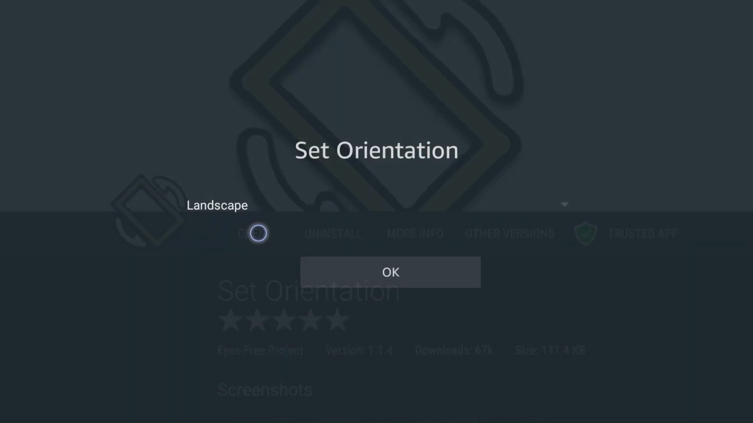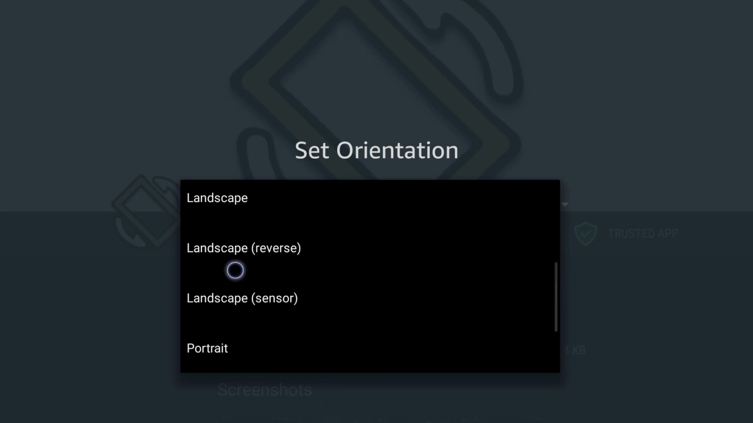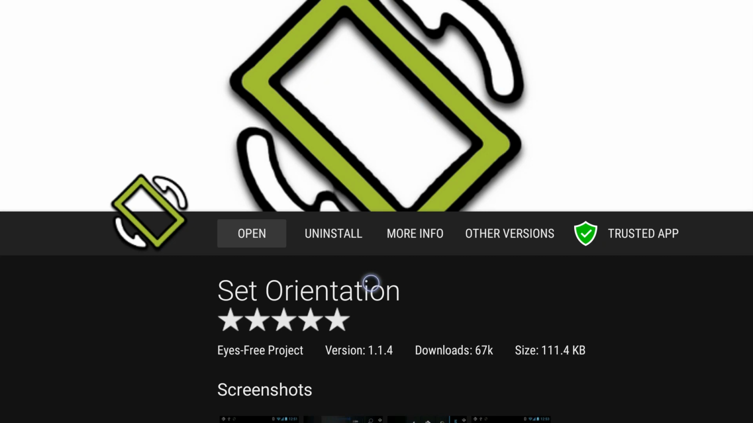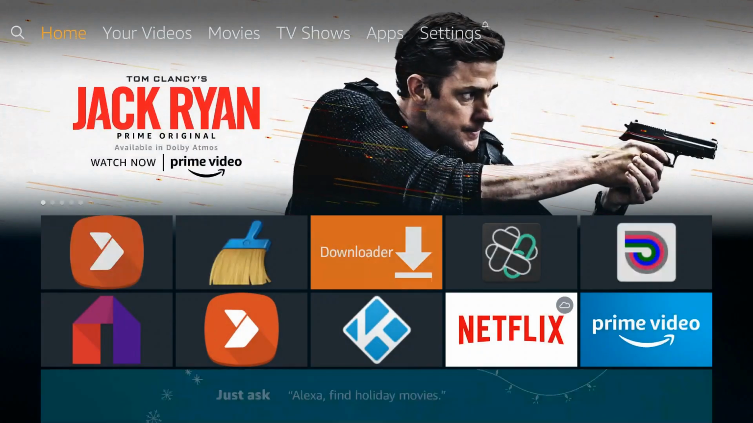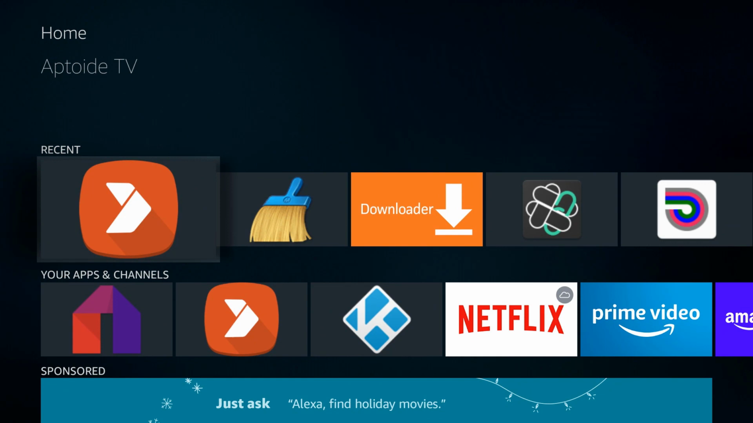So just open Set Orientation, and all you have to do is just click the drop down there, and you wanna set it to landscape. So set it to landscape, click OK, and that's it. So that's it for this video. Just a quick overview of CleanMaster. Yes, I do recommend it. However, I don't like the ads that are all over the place. But like I said, it's something to expect when you're running free programs.